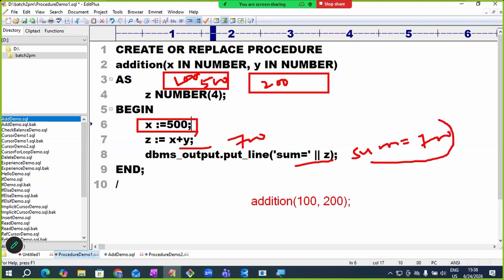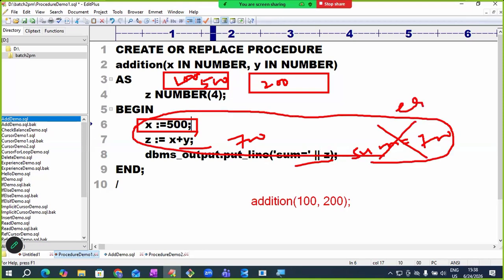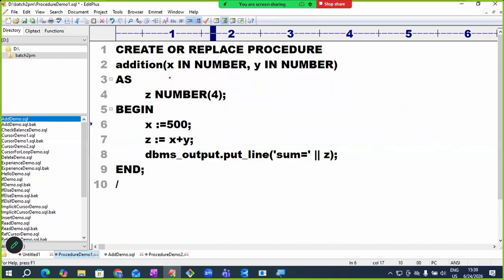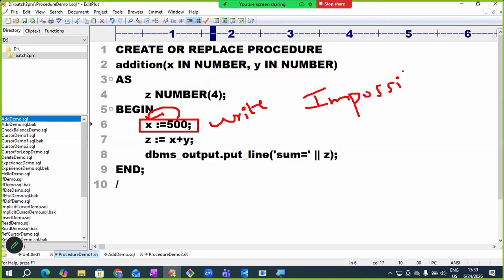Okay. So most of you are thinking like this. It gives 700, but it is wrong. It gives error. Why does it give error? Because an IN parameter is a read only parameter. Through this IN parameter, you can read the data. That's it. You can read the IN parameter value, but you cannot write. Here you are writing the 500 value into IN parameter X. It is impossible. It is not possible. IN parameter is read only parameter. If you don't know this point, you make this mistake.